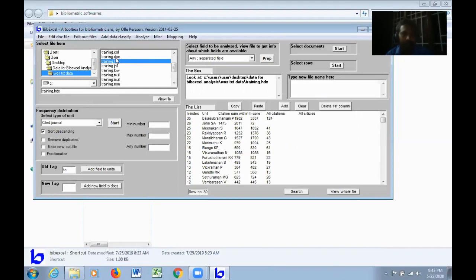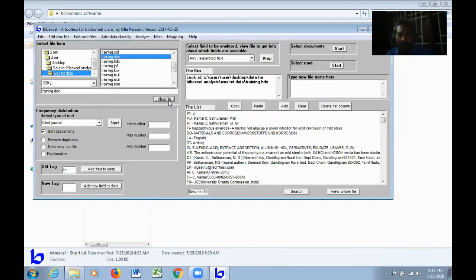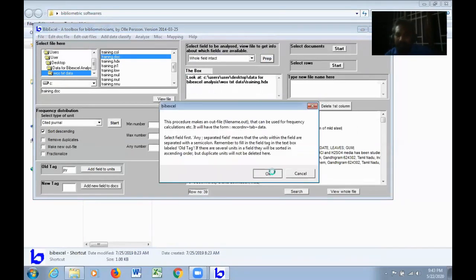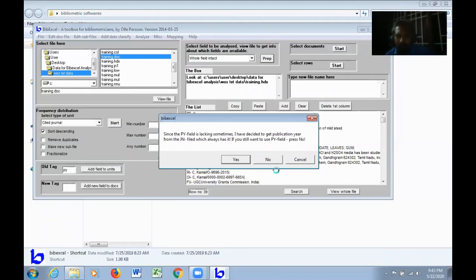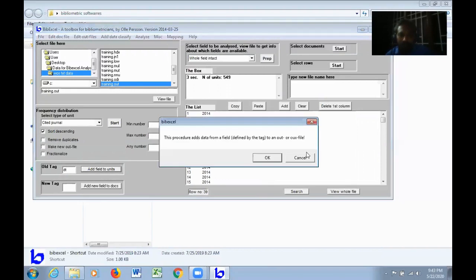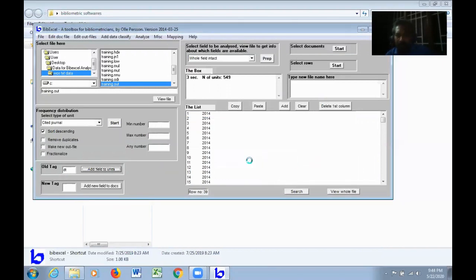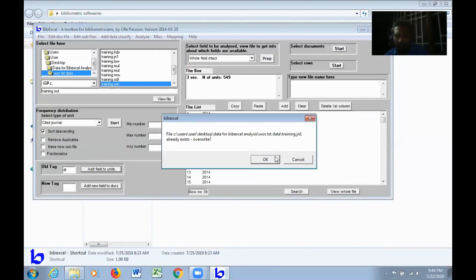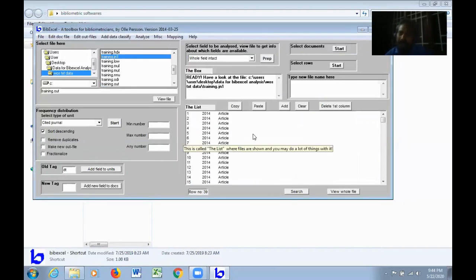For example, let me go to training.doc. I click view file. Now I want to select publication here. Fine. And I go to whole field intact, prepare. I say okay, okay. Yes, no problem. Here year has come. Now in the year I want to add document type. Fine. DT, add field units. Okay. No need to order it, you can overwrite it. See, now 2 tags are added.